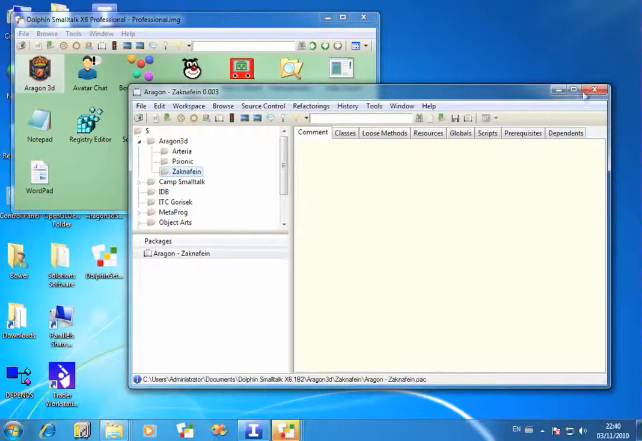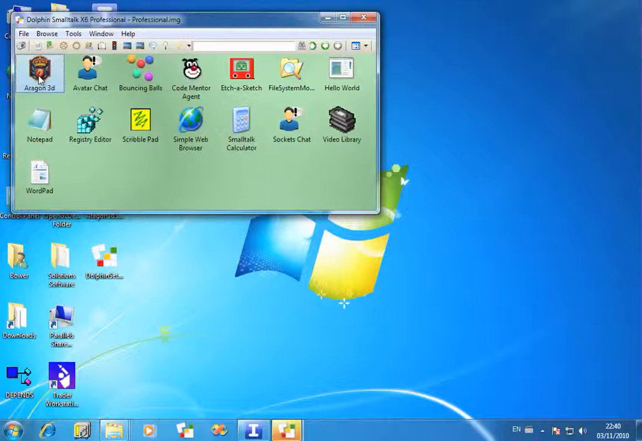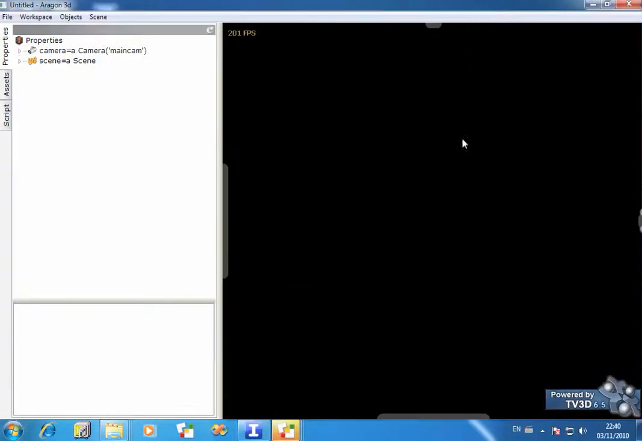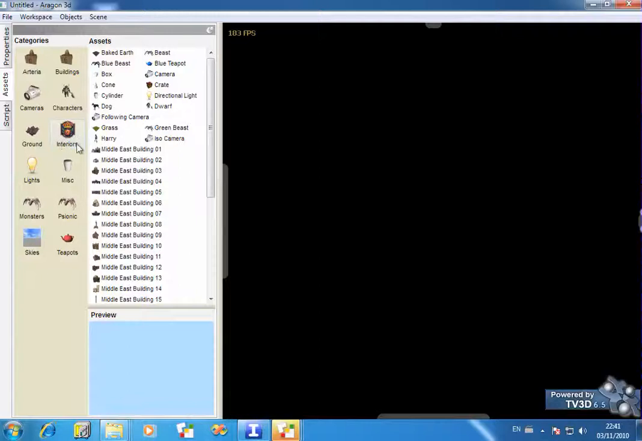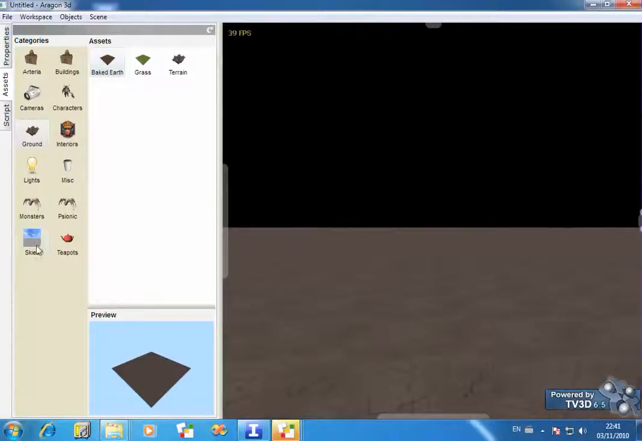Okay, now let's see what we've got here. If I close the package browser and open our Aragon 3D platform, let's look at the assets, and you'll see we have a number of new categories available. Let's add a ground plane. Let's try for this time baked earth, and let's go and add a sky.